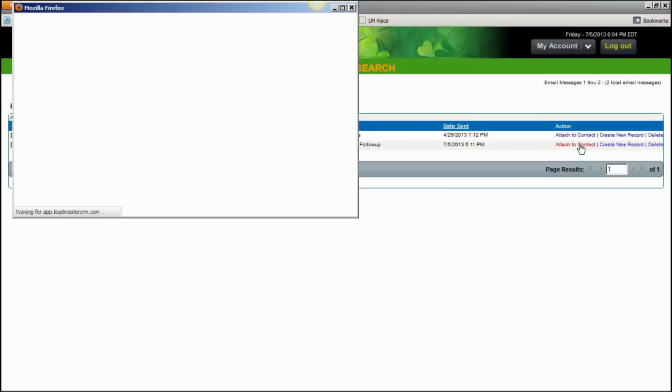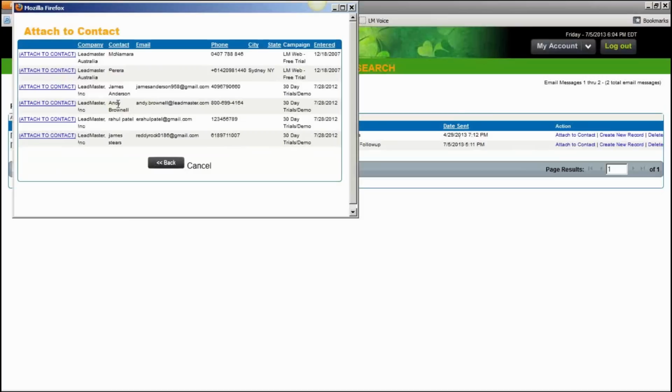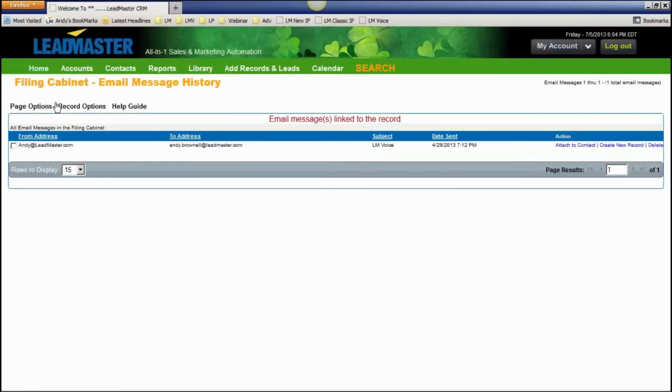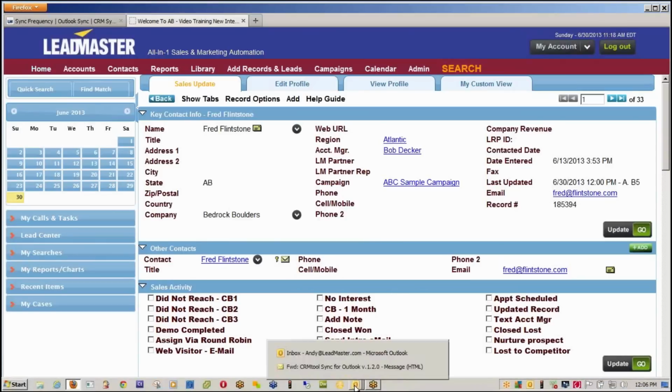To attach to a contact, click that, enter the name of the company, find the contact in there, here I am right there, and click Attach to Contact. So that's email synchronization. Now let's take a look at contact synchronization.